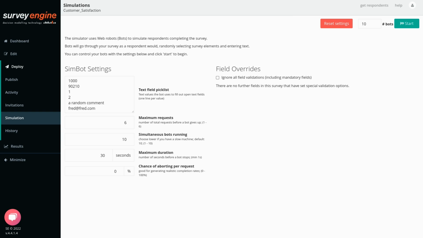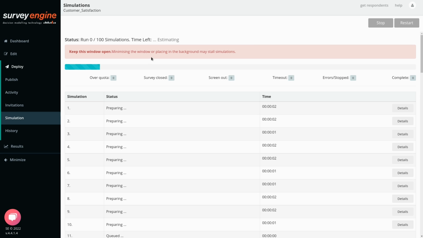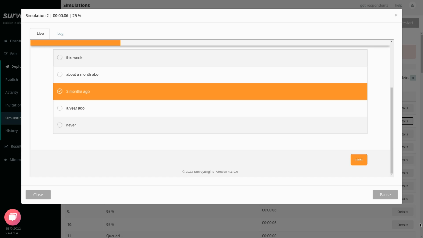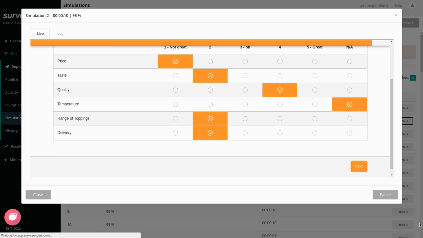This is the simulation screen. This is extremely useful for testing out your whole survey before you go to field and probably deserves a video of its own. What this screen lets you do is to generate bot respondents to your survey. These bots run through your survey just like a respondent. They scan the page, they look for active elements, fill out fields, and press the next button.